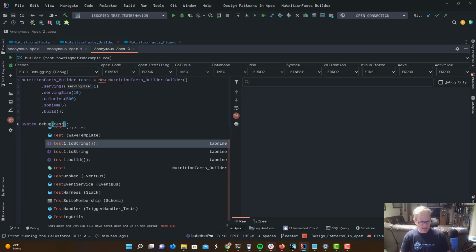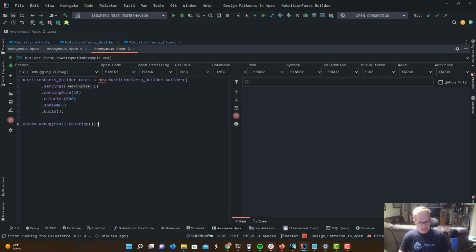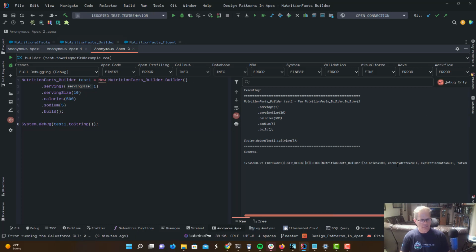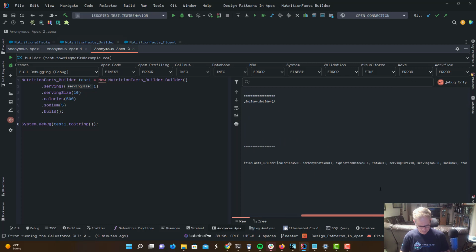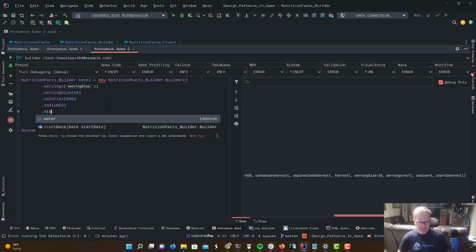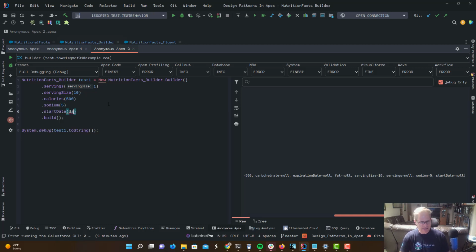And again, we're going to get that in the console. String. Okay, so looks like that worked, right? Sodium 5, serving size 10. All right, so we did use the builder pattern with the Fluent API, but now let's test it again, and let's test, like I said, we have our validation because those are optional parameters. But if somebody does give us a start date, they must give us an expiration date.